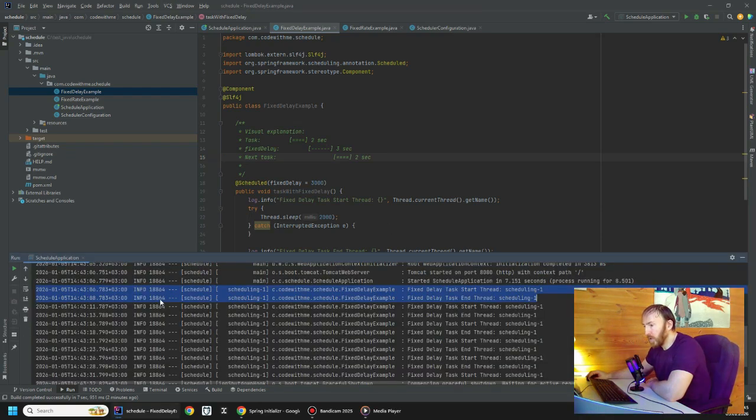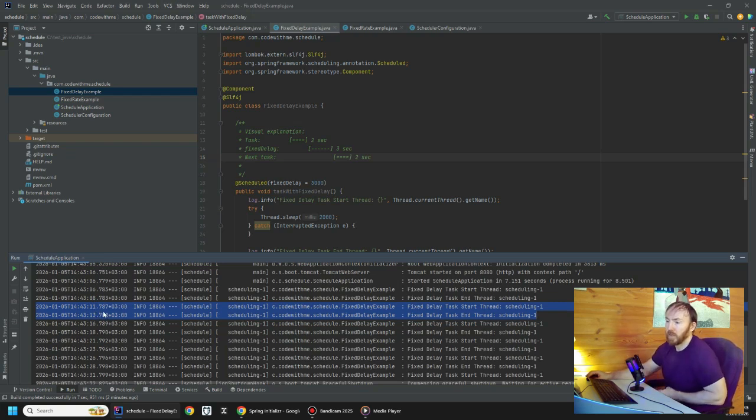As we can see here, we start our first task. It takes 2 seconds, and the next task starts after 3 seconds. The next task again takes 2 seconds. And as you can see, we have the thread name here, and every time it's the same name. So just to highlight.